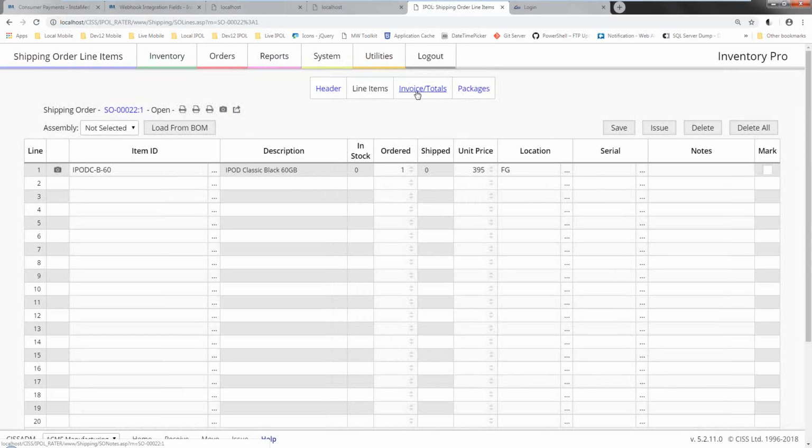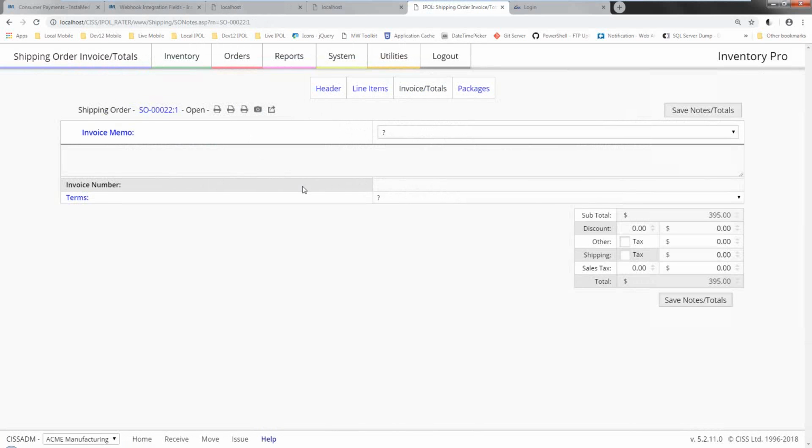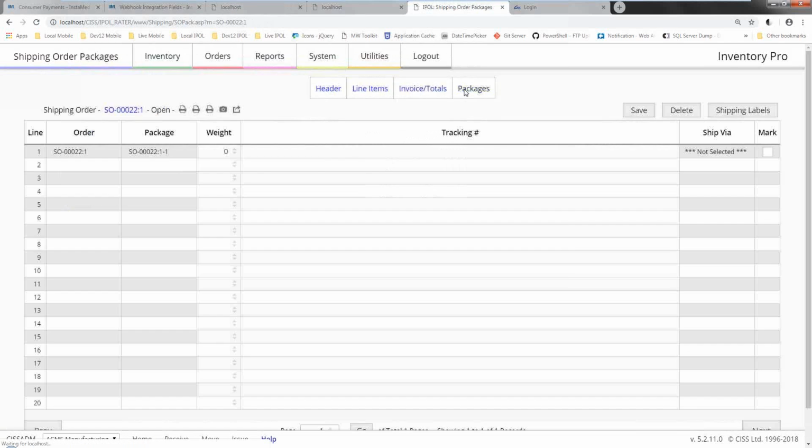And that's most of the shipping orders area. We do again have the invoice and totals area, which allows you to put a little bit more detail on the transaction. And we also have packages where you can track the weights of different shipments on the outbound end and pull in the tracking numbers if you're using an external service such as FedEx or UPS in order to ship the inventory.